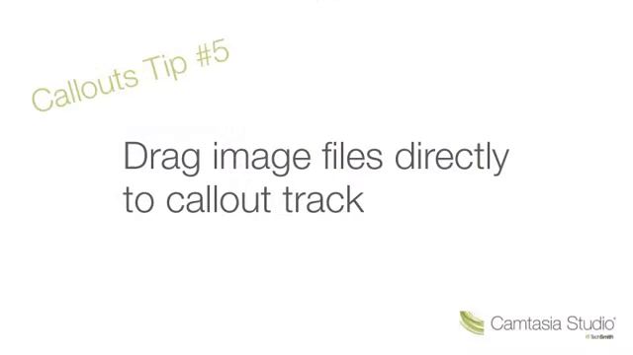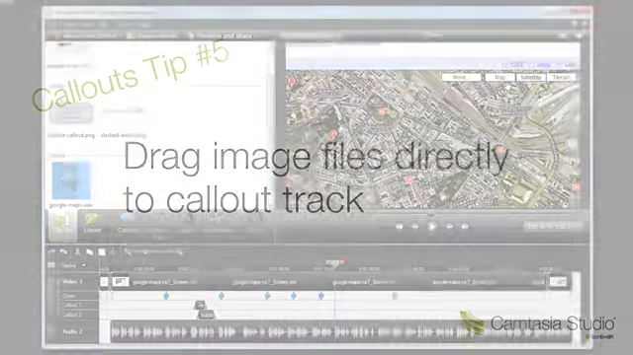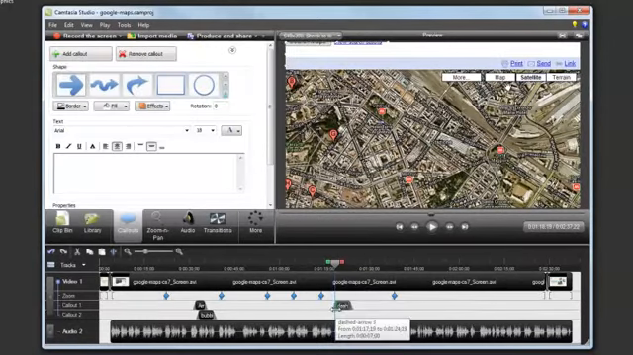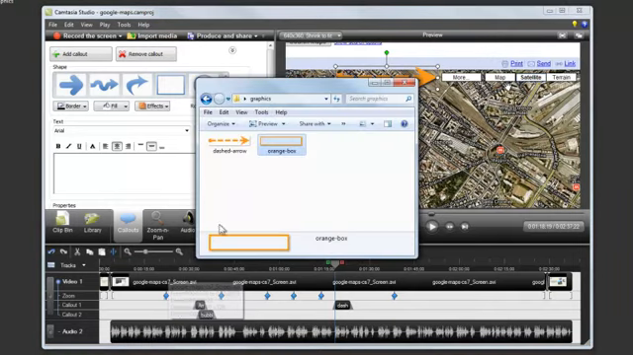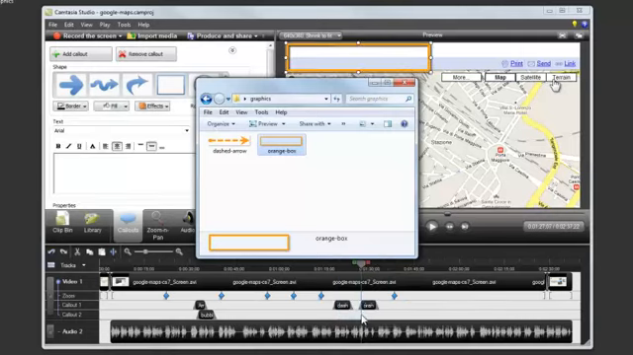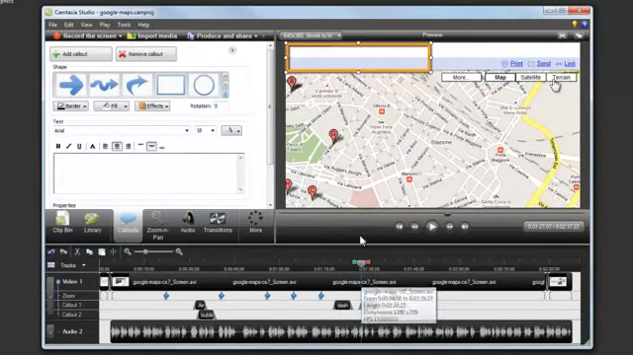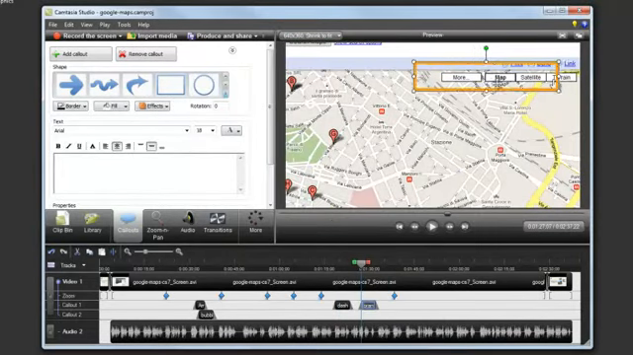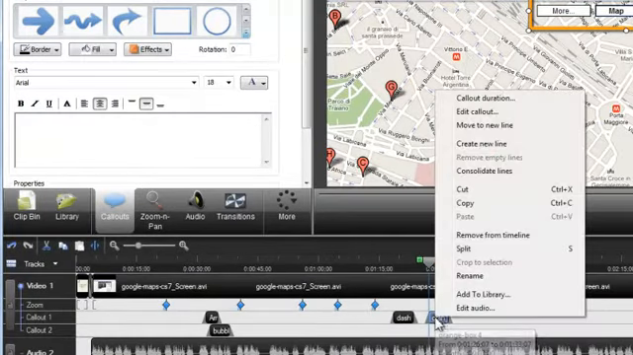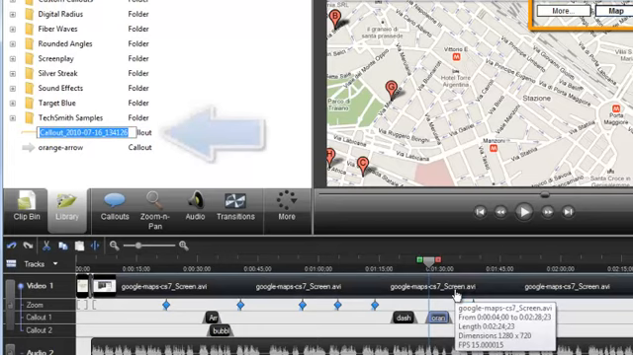And another big time saver: any image file that you import into the clip bin or the library can be dragged directly to the callout track. It can then be edited just like any other callout on the track. You can also drag an image file directly from a folder to the callout track. This makes a copy of the image on the callout track, but it doesn't live in your clip bin or library. But if we take what we learned earlier, it's easy to add this callout to your library so that it can be used again in future projects.